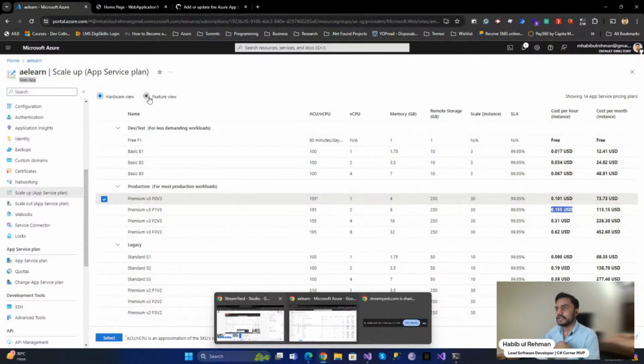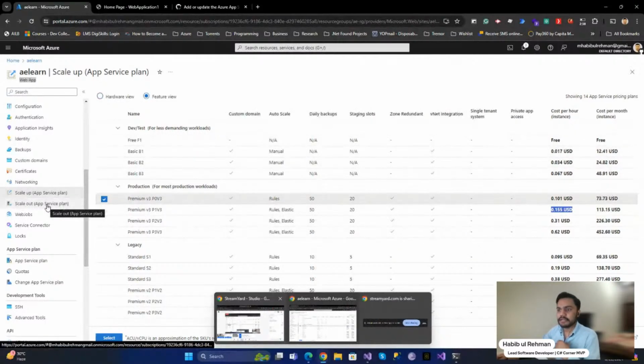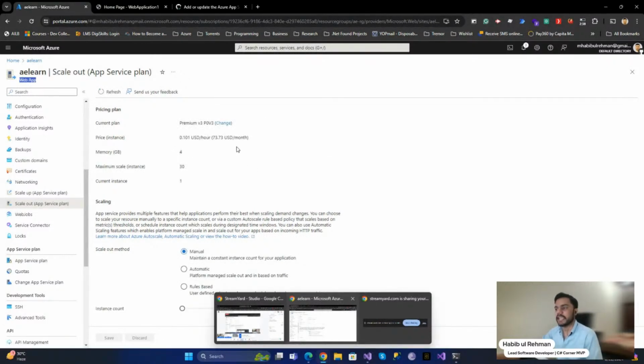You can also do scaling on the basis of different feature views. When we have scale out options, so if I go to the scale out option, as we already have talked about, scale out is related to increasing or decreasing the instances of your running app. So this is the current pricing plan and the current instance count is one, which means only one instance is running for my application.